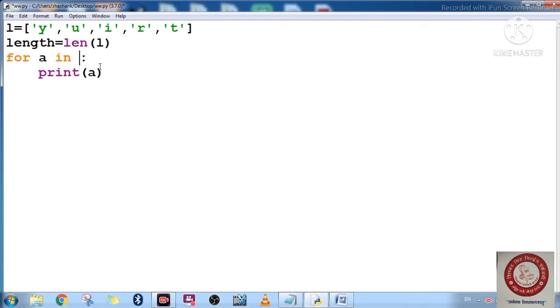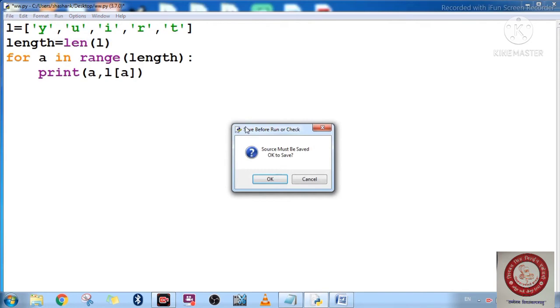So how are we going to use the length here? By writing the range function. Inside the range you will just write the length. Now after that you have to take the printout of the same. Right now I just want the printout as two-way. I want the index number as well as the elements of the same. Now save it and then run it.